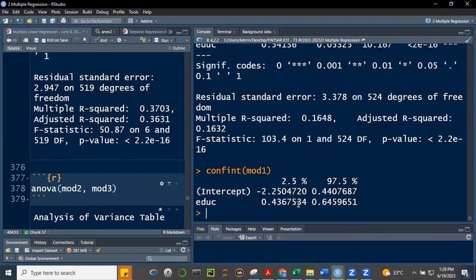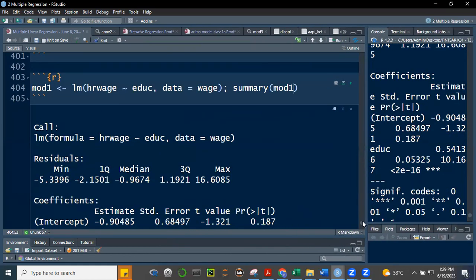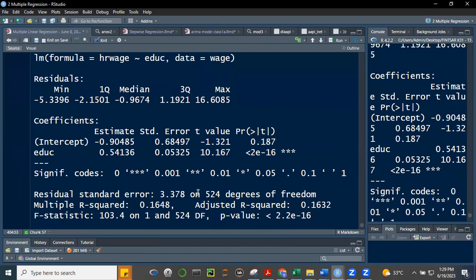Here you can see that at 95%, the true value of education lies between 0.44 and 0.65. So it does not touch 0. That's why this is statistically significant, as compared to the intercept. The intercept is between negative 2.25 and 0.44. 0 is between this, so there's a possibility that your intercept is 0. That's why it is not statistically significant. I hope this is clear to us, the anatomy of this regression output.